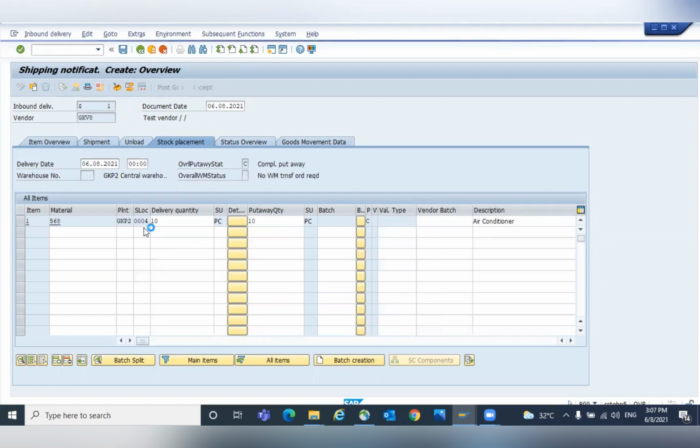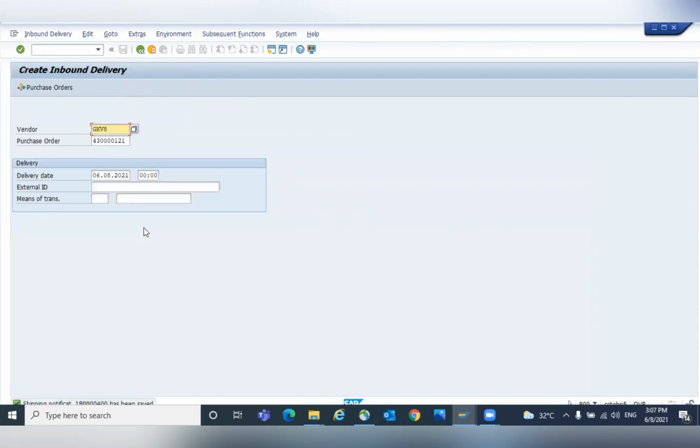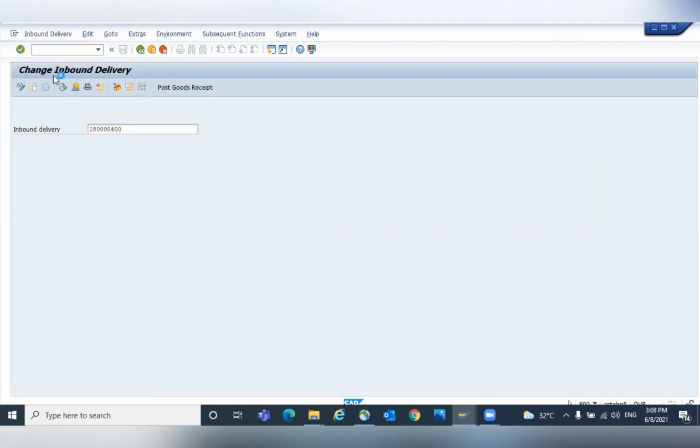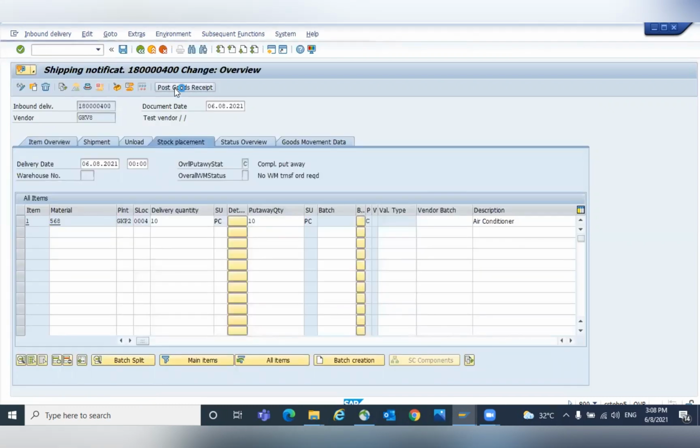At the time of PO, the price was 16,000. Later, it was changed to 20,000. So in VL32N, here you can perform the goods receipt. Once the goods receipt is posted, the system will generate the material document and an accounting document. When you display the material document, you can go through the accounting document also.